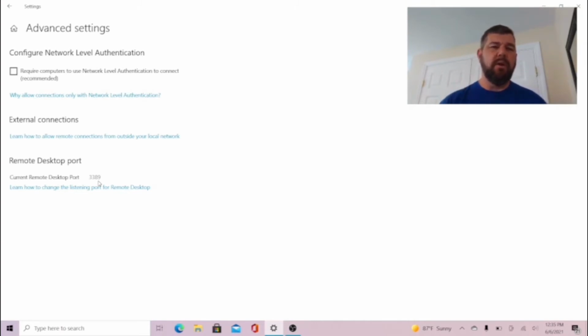We're going to cover it quickly right now. I'm going to show you how to find the IP address of your computer on the local network, and how to port forward incoming traffic through port 3389 to that address. We're going to cover that right now.